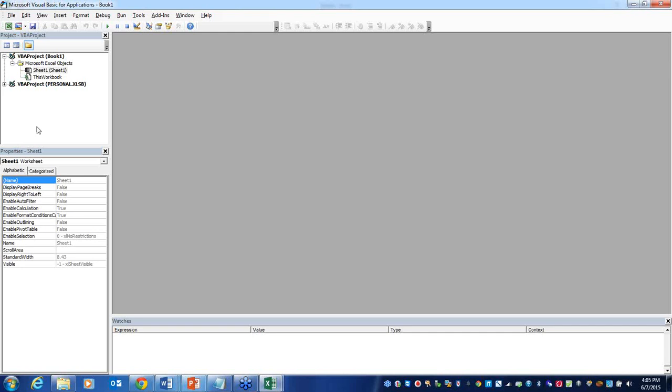For example, this one is now showing settings for Sheet1. Enable selection, name: you can rename the sheet using this as well. And visible: if you select hidden, that sheet will be hidden, or if you select very hidden, you cannot unhide that sheet from the Excel workbook. You have to make that sheet visible again from here only.